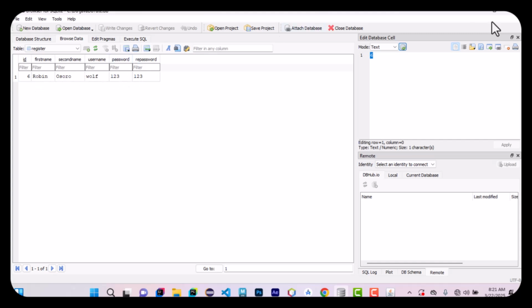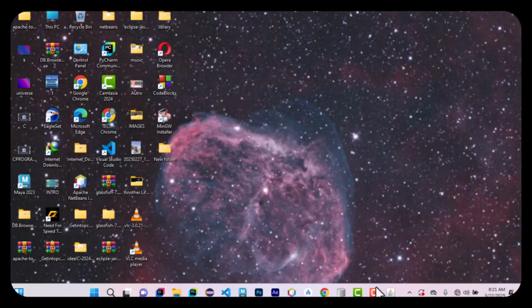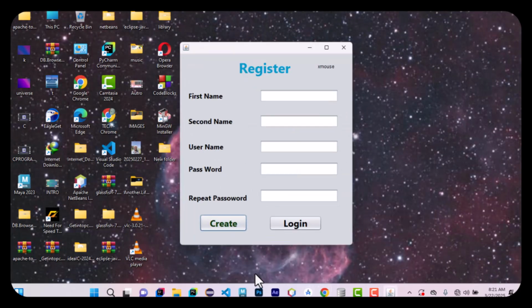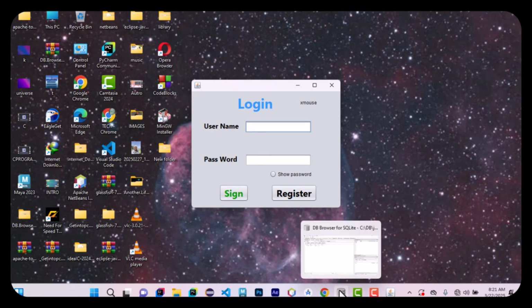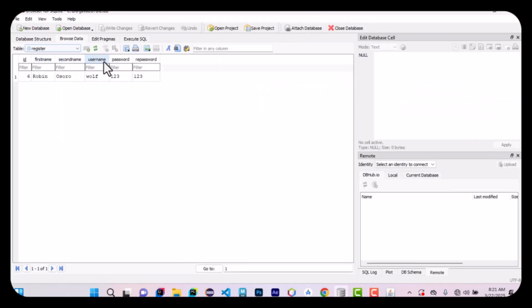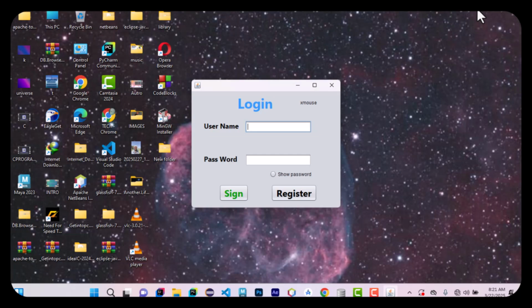but as you can see, the data is already there. So I can come back here in my application, and then I click on login, and then I use the same data. Username, I don't remember the username I used. So the username is Wolf and the password is 123. So I'm just going to use the Wolf here, and the password is 123.